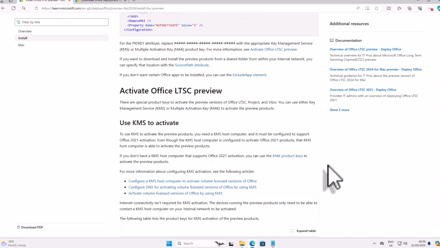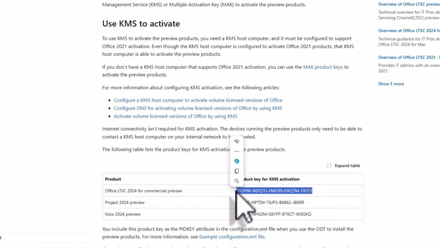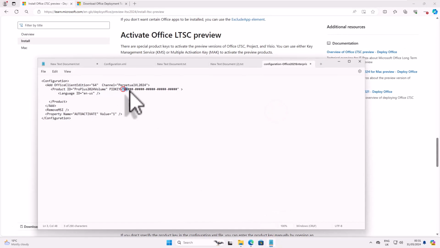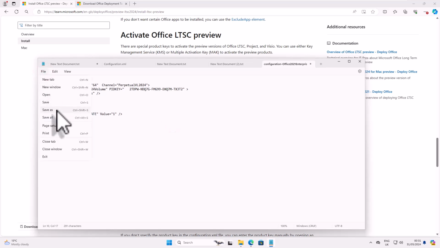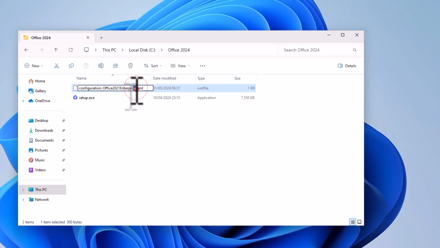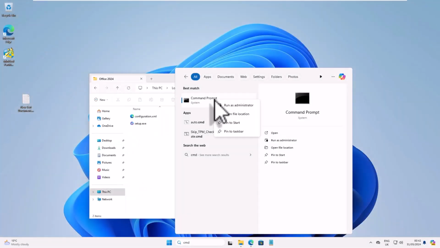Now, copy the product key provided by Microsoft from the website and paste it into this configuration file. Save the file and rename it to configuration.xml. Open command prompt as an administrator.